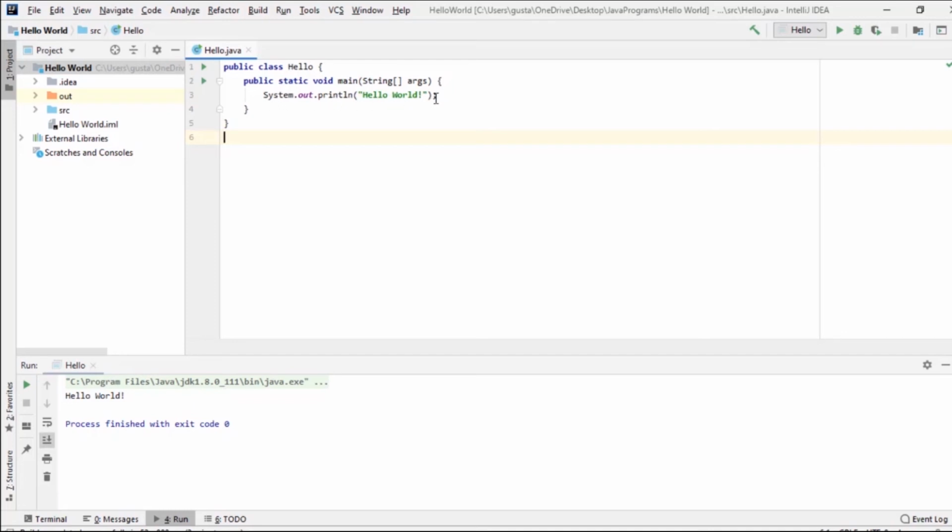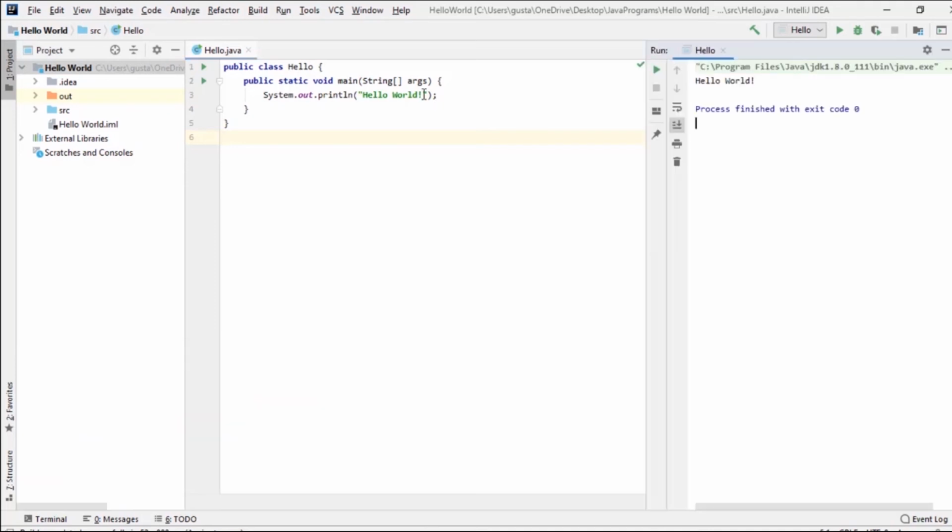If I were to change the word world to say YouTube and then click run, see we get the output to be Hello YouTube.